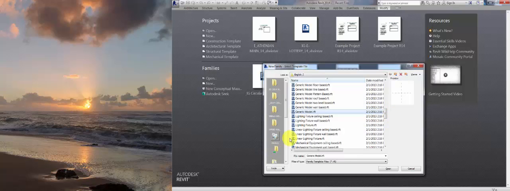Again, you'll see that lighting fixture does not have a face-based option. So your options are just free or a generic model and then changing after. Or if you want to make a face-based option, you can use generic model face-based to make your fixture and change the family type once you open the template. I'm going to start with generic model and I'll show you how to do that.